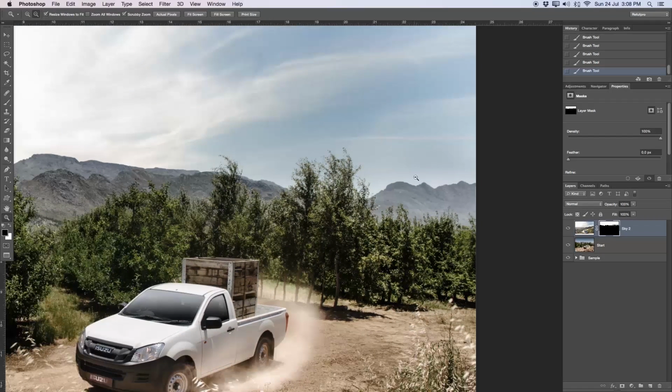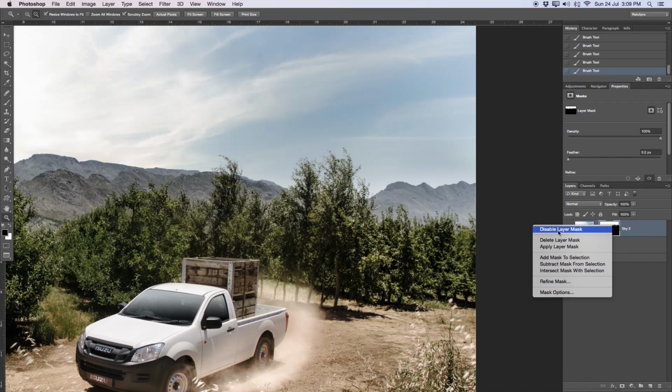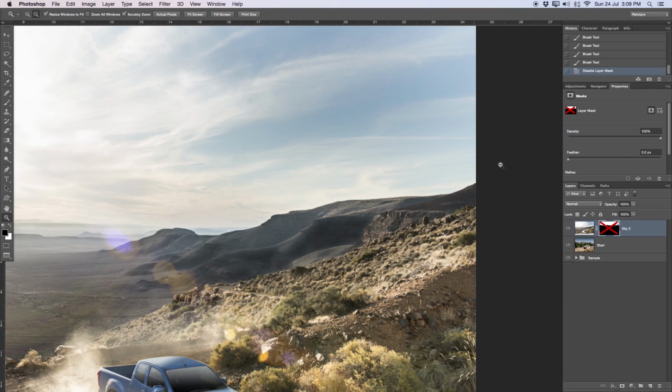So now I just worked in this area here because remember, again, we had the little mountains here. Let's actually disable this. Disable the layer. We have this area here, which I don't want to add.